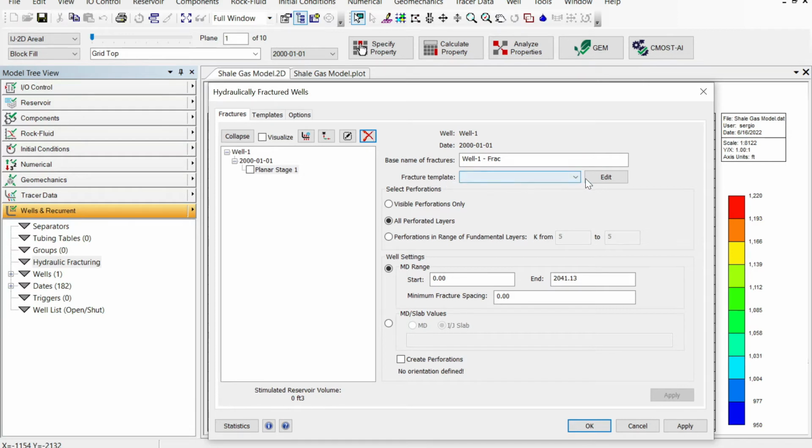In Fracture Template, select the template that we just created, Planar Template, and now we are going to select where it is going to be fractured, leaving all perforated layers. All the perforated cells of the well will be fractured, but if we select MD slab values under well settings section, desired depth or cells can be perforated.